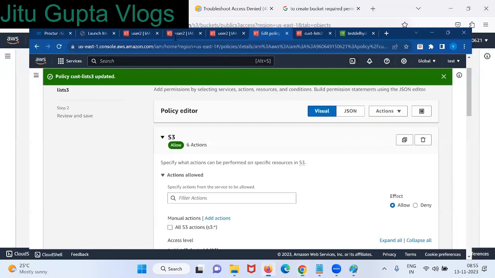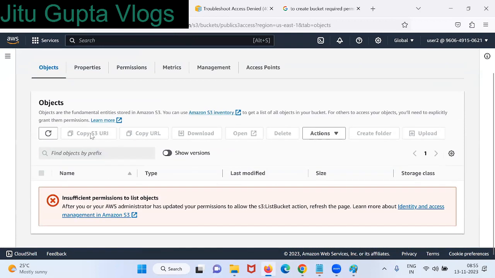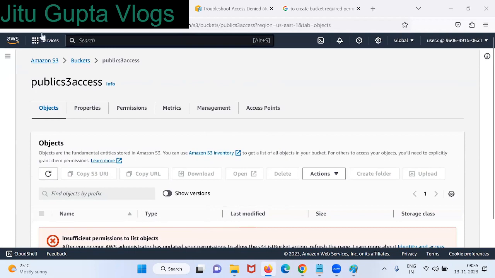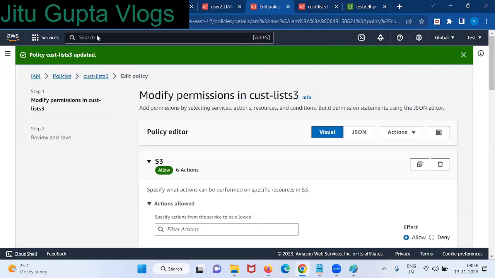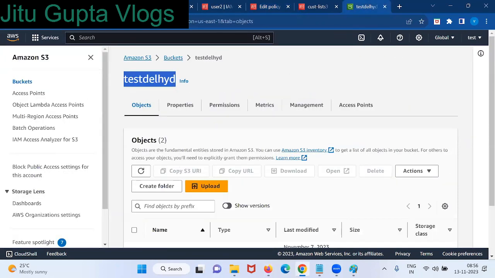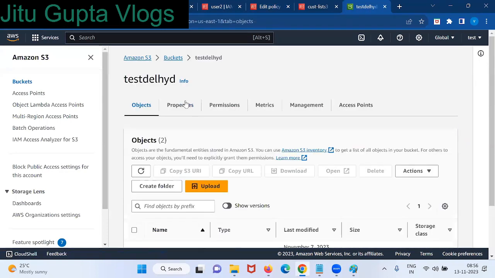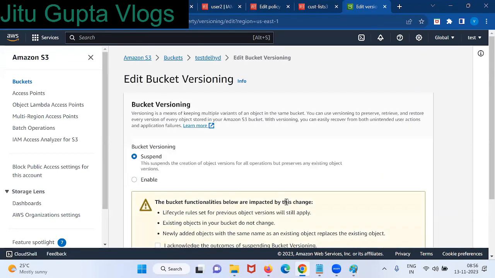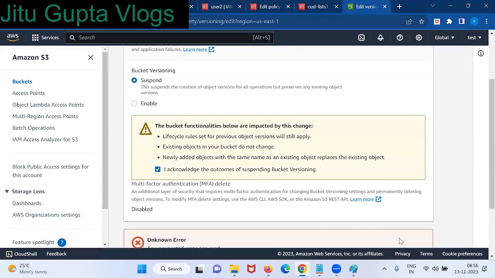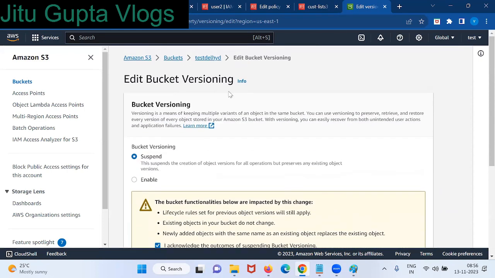Okay, quickly what I can do, go to buckets. We don't have much time to check the permissions. I'm the root, right? I'm the user. Okay, I'll just go to root, go to S3 buckets. I'll just disable the version first. Then it will work. This bucket, right? Go to properties. How to disable it? Properties, edit, suspend. Okay. So first I need to delete the objects.